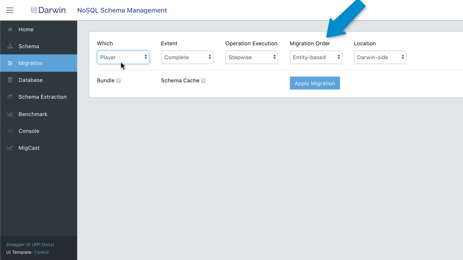Also, the migration order and location can be specified, as well as other settings. For example, we can check the box schema cache for enabling caching in order to optimize the migration process further. We select the entity type player and leave the default values for all other options and hit Apply Migration.